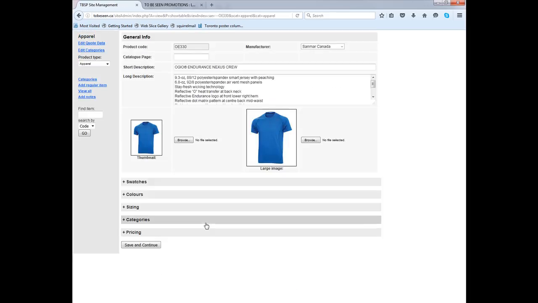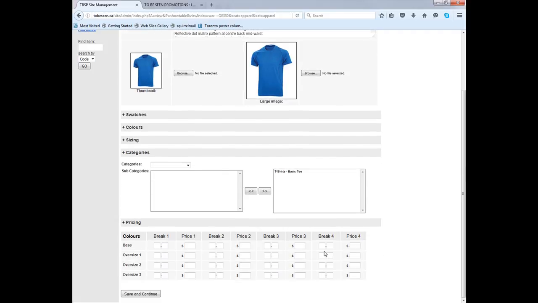Now the last step is pricing. So this one you're going to want to make sure you do it specifically like this, otherwise it won't work. So the first thing I always do is make sure I have 1 in break 1 for all the categories. Base, oversized 1, oversized 2, and oversized 3, put 1 in the first break. For break 2, break 3, and break 4, you don't need to put anything.